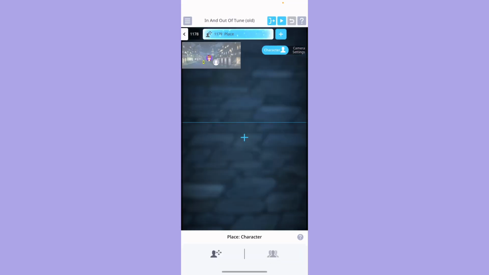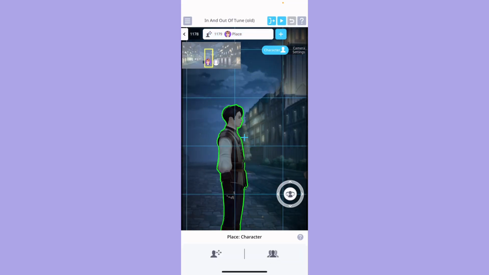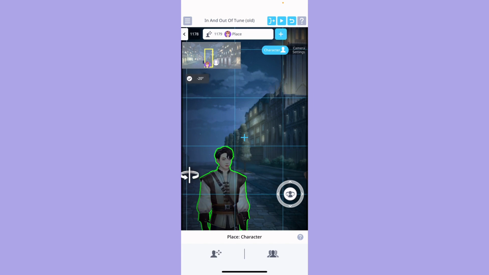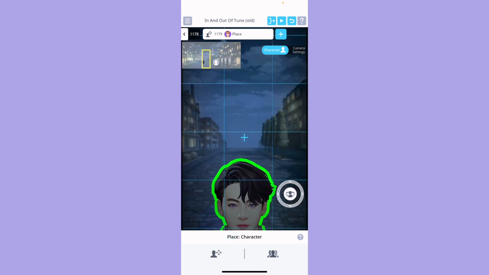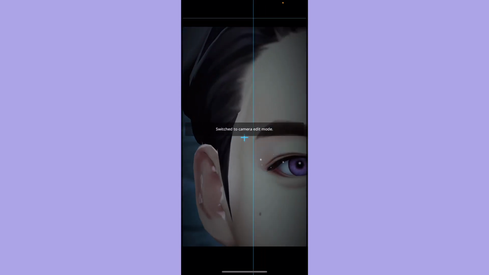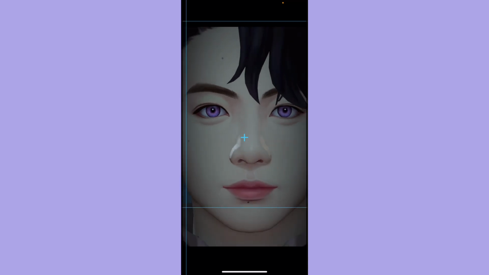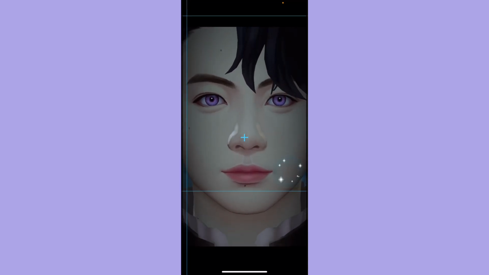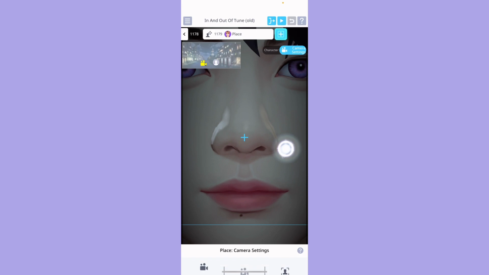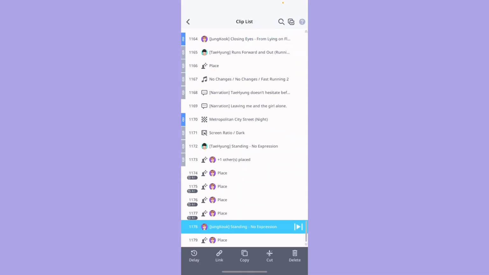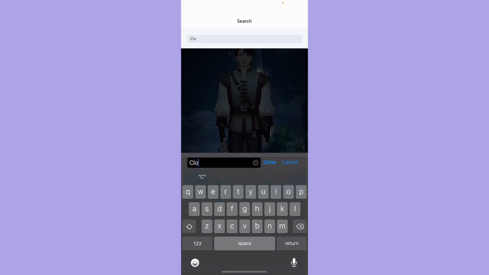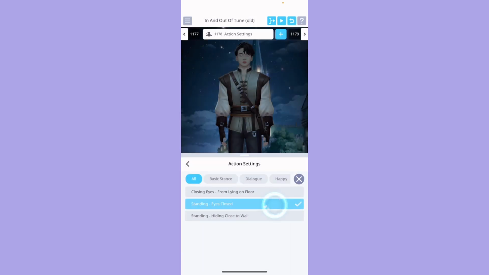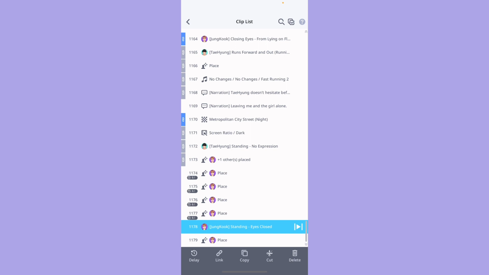So now that he's at zero speed and we have him in a standing position, I'm gonna put him where I need him to be, enlarge him. Okay, now he's just staring at us. Fun! I'm gonna have it start there. I actually need his eyes to be closed. Standing, eyes closed. Perfect!